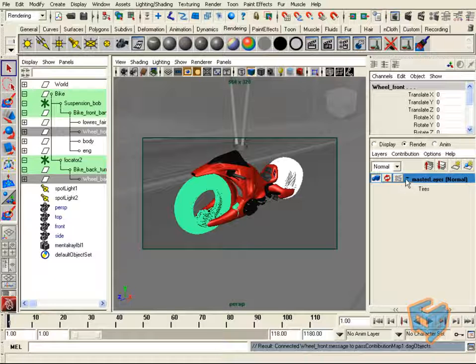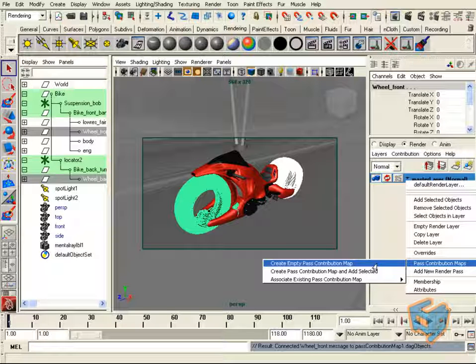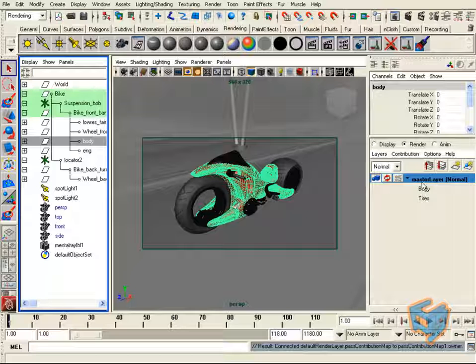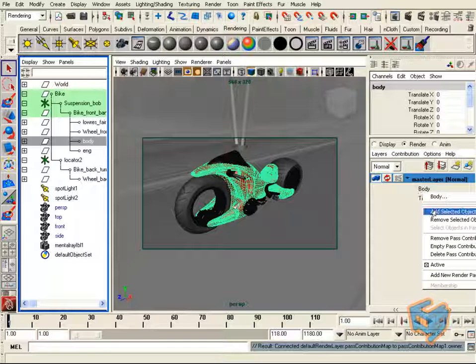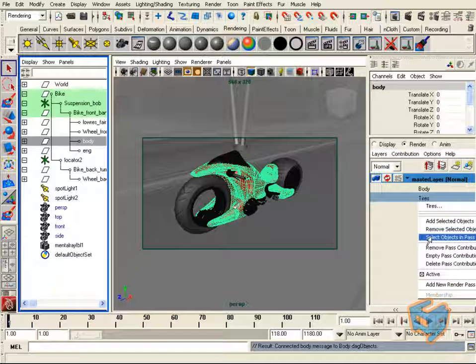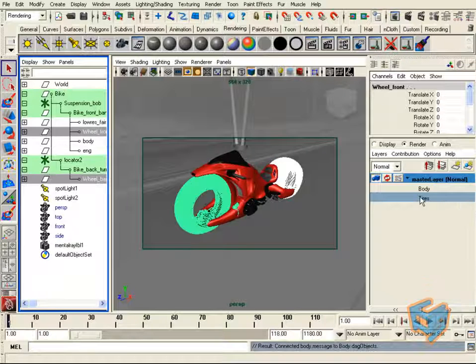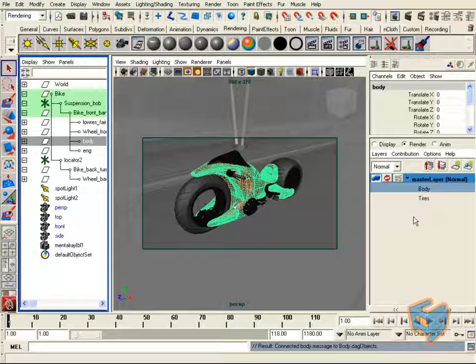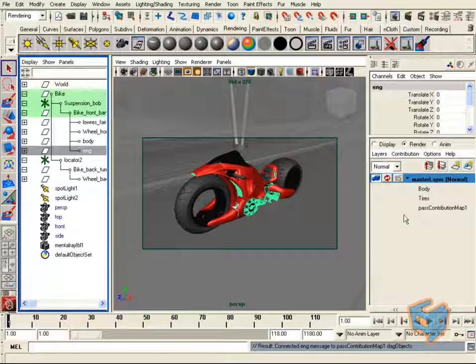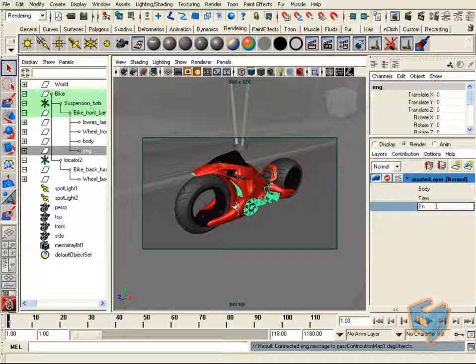You can also create an empty one. This one, for example, doesn't have anything. Then select the body or the object that you want to contribute, right click and add selected objects. You can double check what you've done by right clicking on the pass contribution map and saying select object in this pass, and here it is. We did the tires, let's do the engine now. Add selected, and we call this the engine.